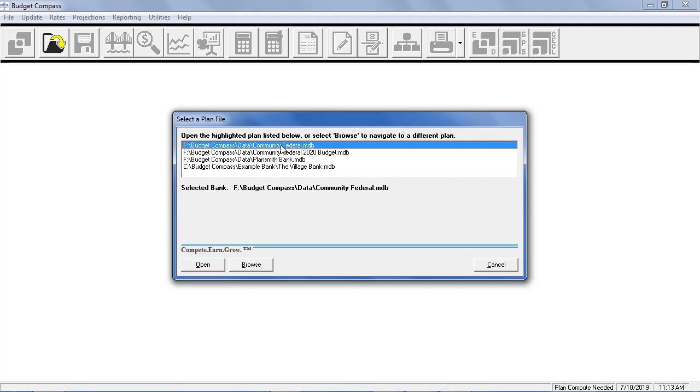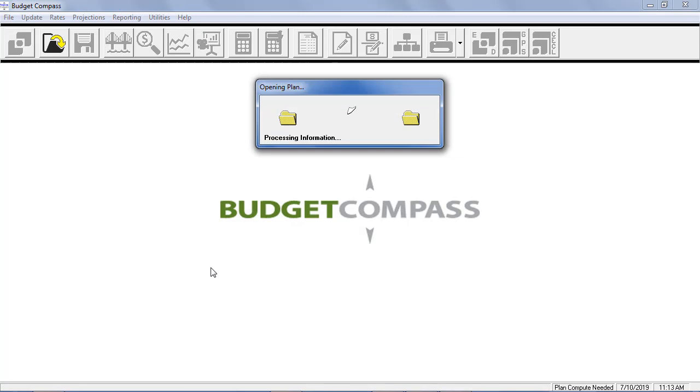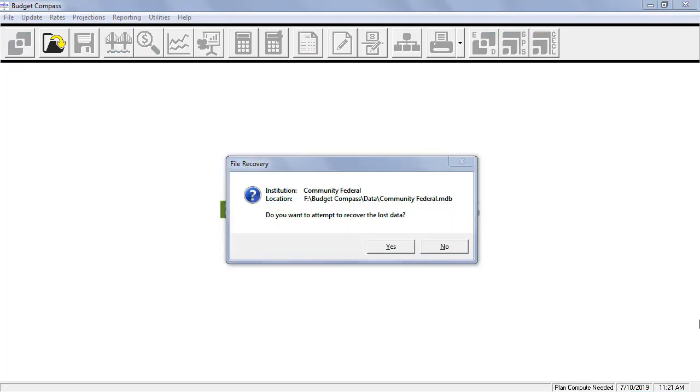The last plan that you used will already be highlighted, so often when you open Compass, you can just click the Open button and that will load the plan that you want to work with. If you ever have a computer problem, Compass will advise you that a temporary file exists, and it'll give you the opportunity to either open that temporary file so you don't lose any work, or if you want, you can start over the session from the file that was saved from your previous session.